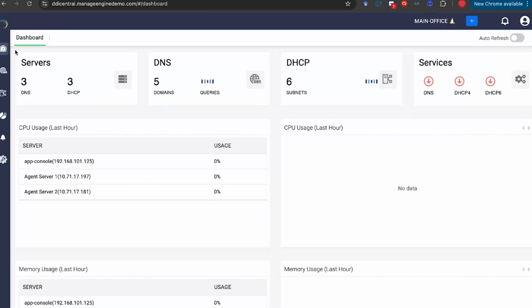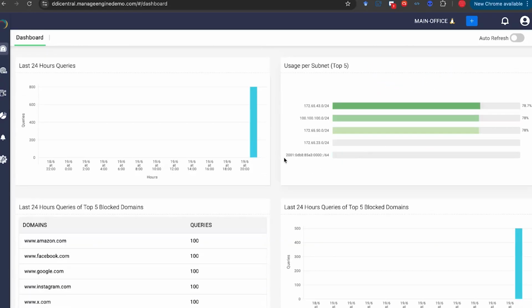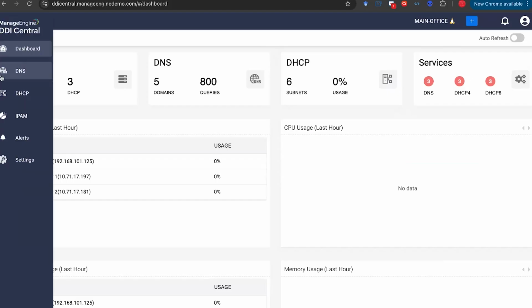And then we have the dashboard. Once your servers are onboarded, DDI Central will start to discover the configurations, and any configurations that you make will be written permanently into the server. So it will start monitoring the services running within the server, and you can get the key performance stats over here. And then you can get to the DNS module.